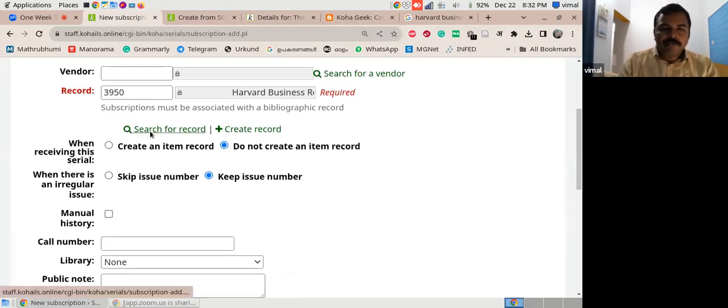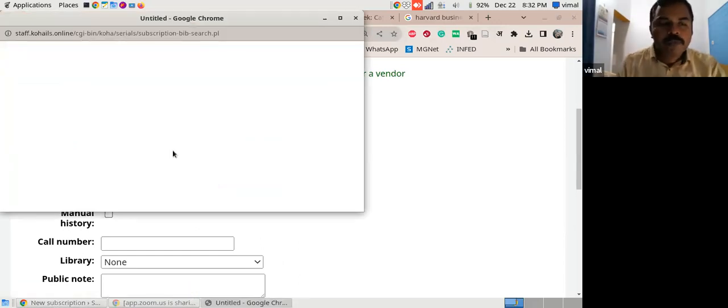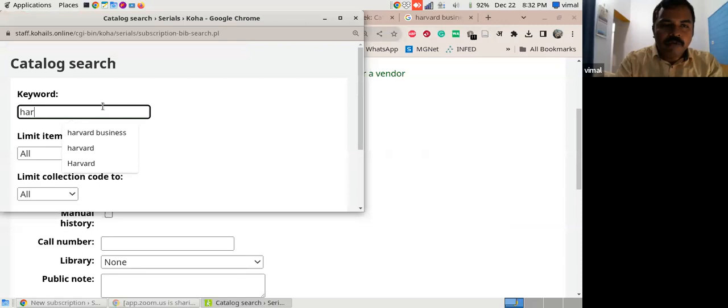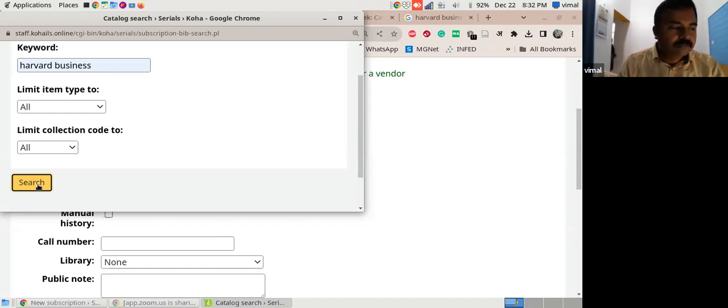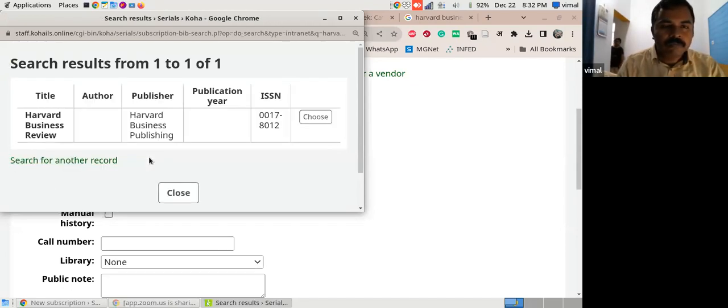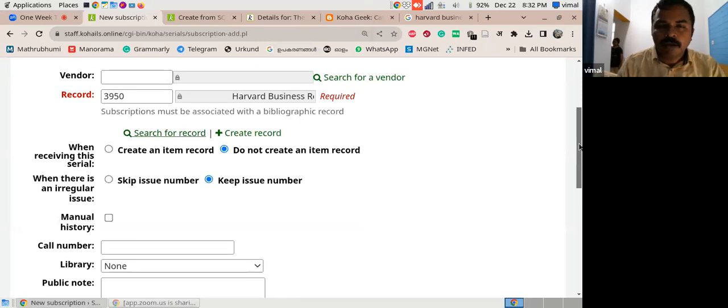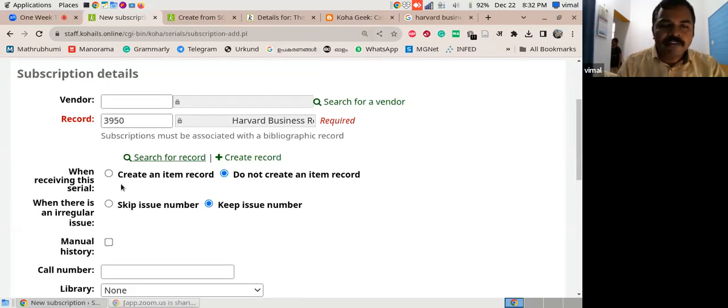Once again, search for record. Search for Harvard Business Review. Then choose. Next is, when receiving this serial, what to do? Certain libraries assign an accession number for each issue. For example, the British Library circulates all issues of periodicals among users for home reading. Most libraries do not follow that system, so we can choose do not create an item record.